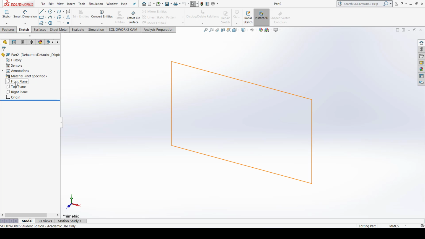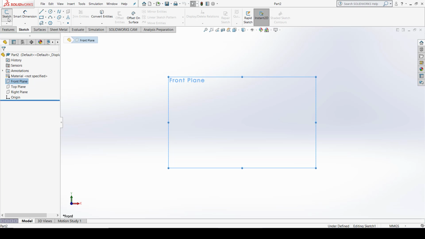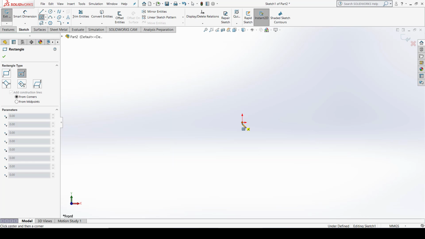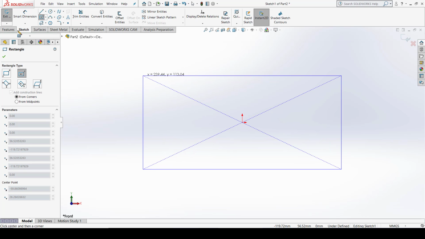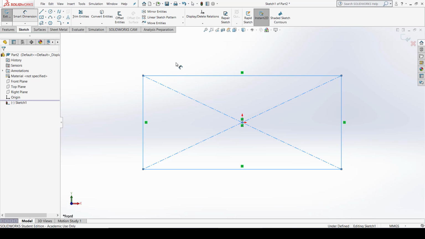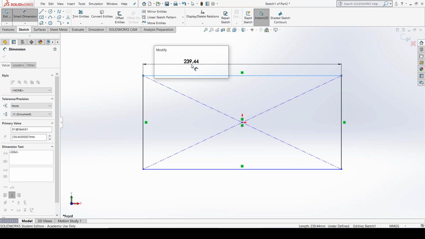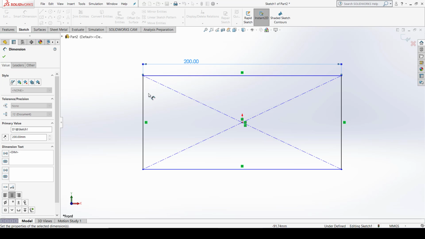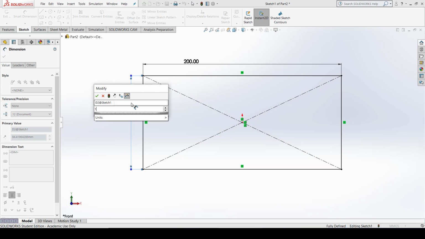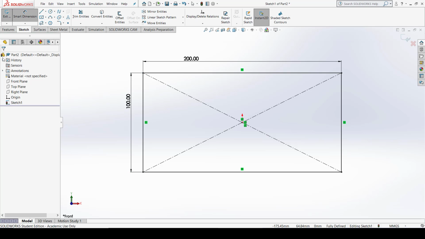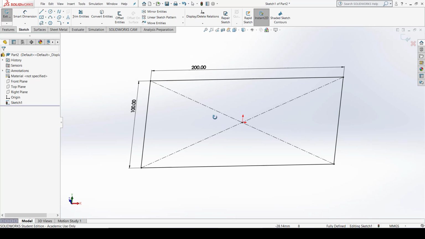First, let's select the front plane, then go to sketch and click on the sketch command. Let me draw a rectangle first by choosing the center rectangle, starting from the origin. Click on smart dimension to provide the dimensions. Let us say the length of the rectangle is 200 and the width is 100. Then click OK.